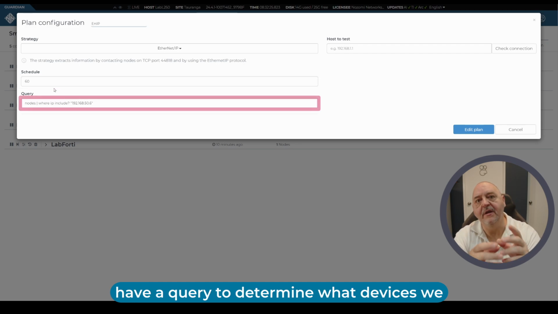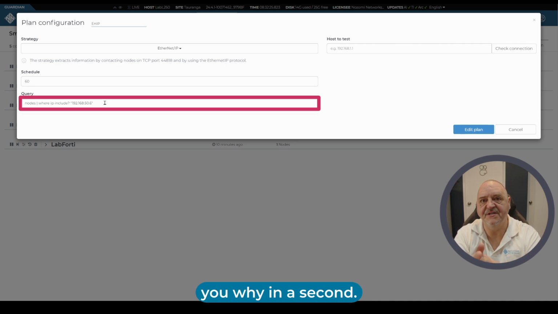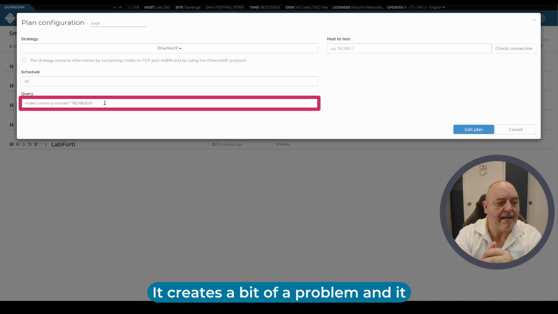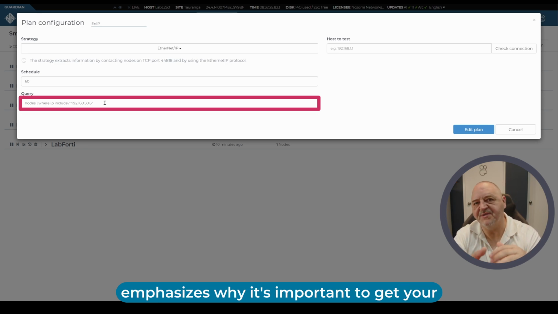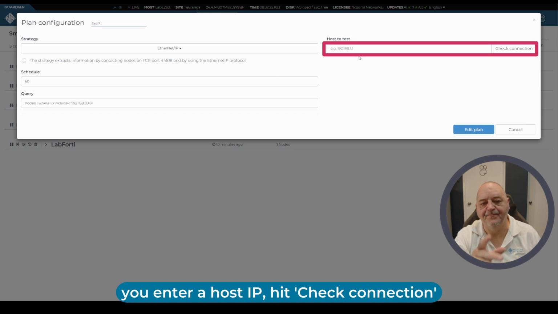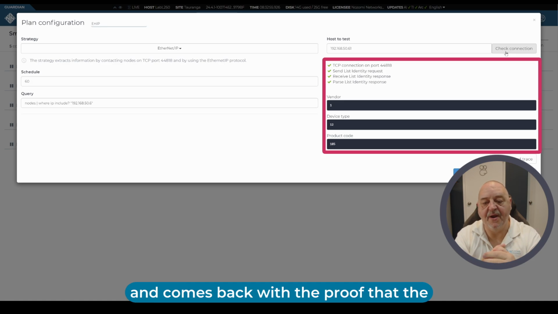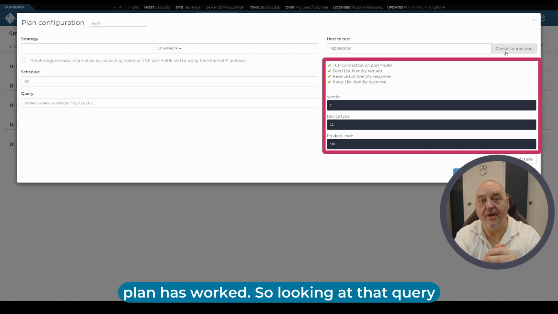And we have a query to determine what devices we want to pick. This query is specifically not ideal, it's not perfect, and I'll show you why in a second. It creates a bit of a problem, and it emphasizes why it's important to get your queries right. And once you've done that, you enter a host IP, hit check connection, and the plan is then tested and comes back with the proof that the plan has worked.